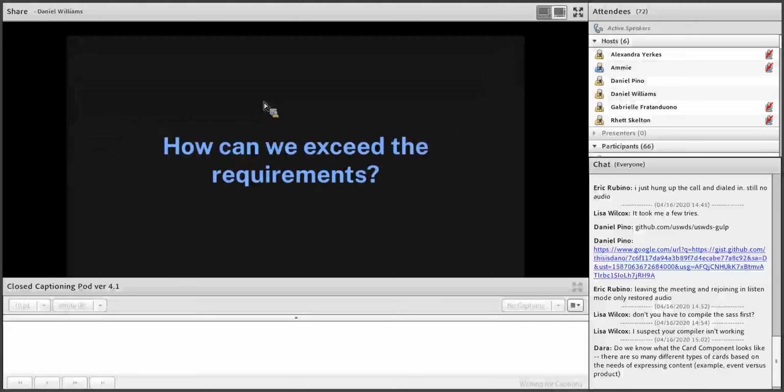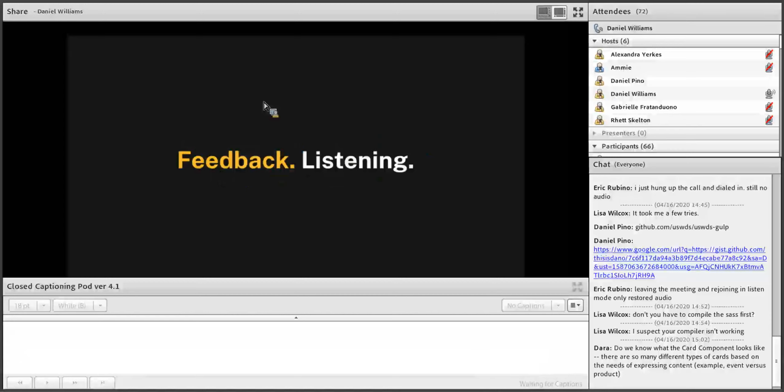How can we exceed the requirements? How can we make the best thing the easiest thing? And really, I think that it almost always comes back to feedback and feedback loops and listening, coming back to the design principles again. There's a lot that you can do on your own, but you only begin to exceed expectations when you build in more feedback from your community and from your users.